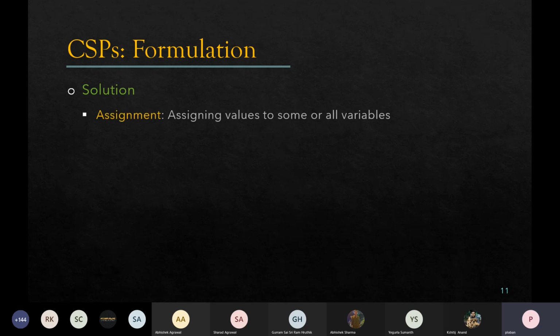For a formal definition, let us first define an assignment. Basically, an assignment is something where we are assigning values to some or all of the variables. If you are assigning values to some variables, that is a partial assignment. So if you are setting the values of some variables, we call that a partial assignment. And if you are setting the values of all the variables, that is a full assignment.